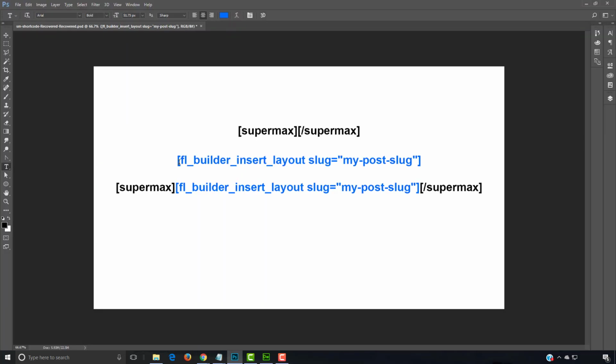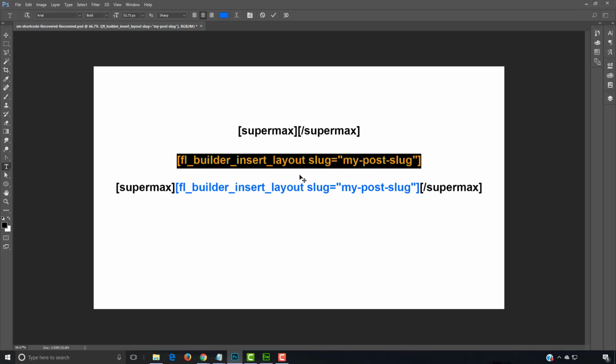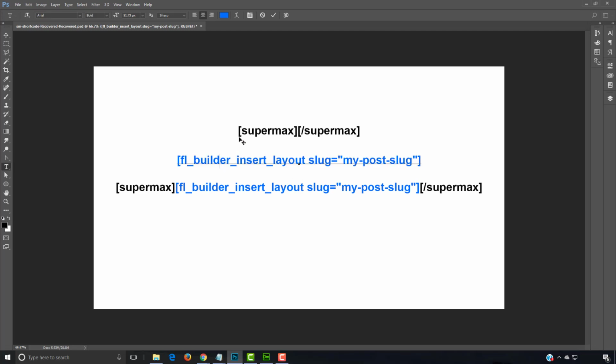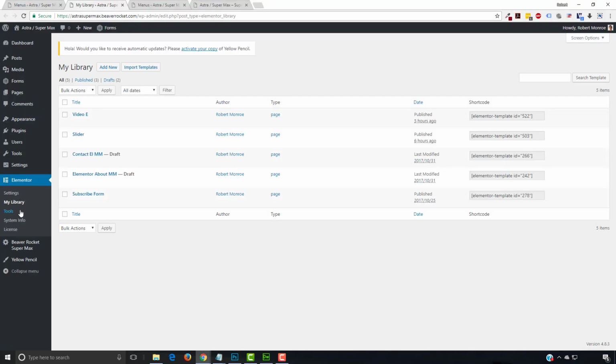Here's a sample of the Beaver Builder template shortcode here, and we wrap it in the Supermax shortcode. Your template shortcode is wrapped in the Supermax shortcode, as you see here on the bottom. We see the opening Supermax shortcode, and then we have our template shortcode inside of it, and finally we have our closing Supermax shortcode here. And the sample here is showing a Beaver Builder template shortcode and an Elementor Pro.